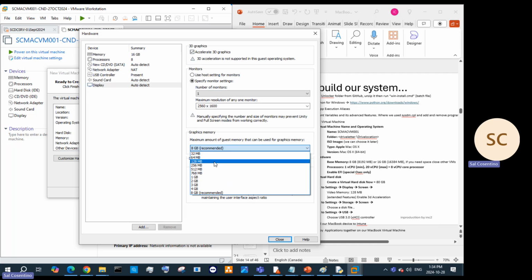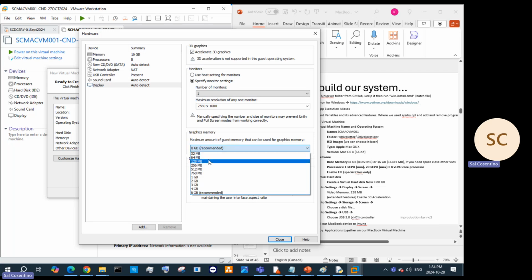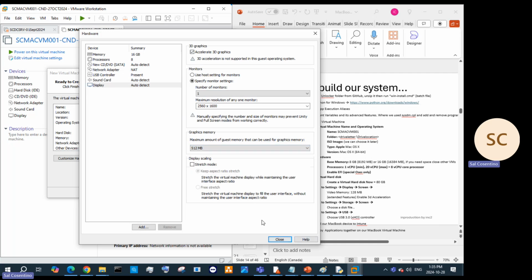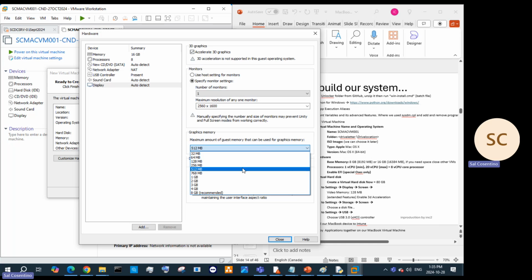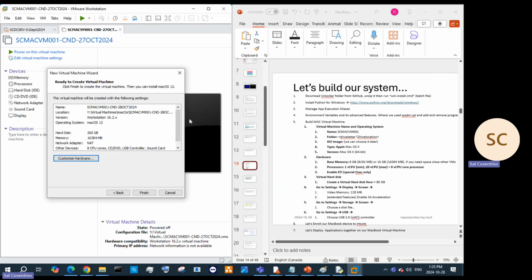They say it's 8 GB recommended, but in this instance, I'm going to just give it 128 megabytes. Maximum amount of memory that can be used for graphics memory. I can give it more if I want. It looks like I can give it more. So I'll give it 8 GB, the full 8 GB. I want to see what happens. But it's saying to give it this. For now, I'll just give it 120. I should give it more. 512, and let's just give it a gig for now. Click close.